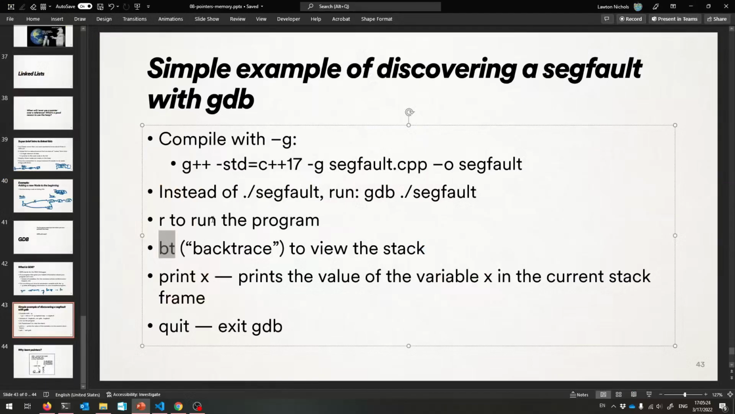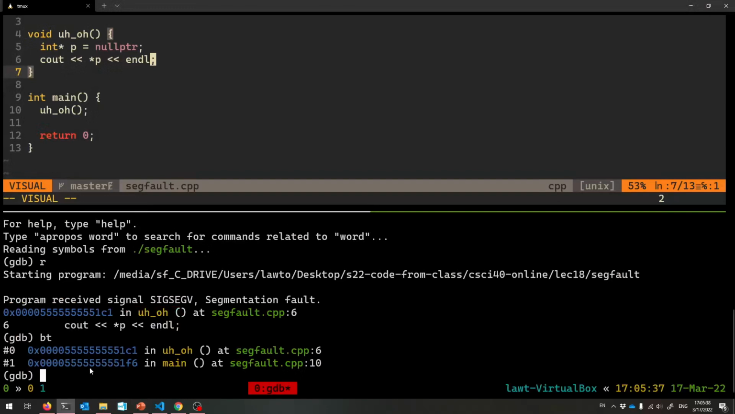So if you think that's cool, let me show you this. You can print the values of the variables. You say print, space, the name of the variable. That's a command to GDB. That prints the value of the variable in your current stack frame. So I'm sitting inside of uh-oh right now. I'm like, oh, okay, this line caused an error. I'm pretty sure cout and endl are correct, but maybe it was *p that was the problem, I think.